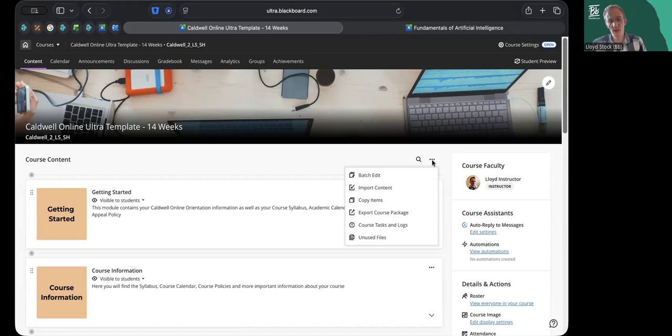So for example, if I wanted to update multiple due dates on items across my course, I could tap batch edit and do that. If I wanted to import content from a different course, I can do that from here, upload a package from a previous course and import those items. If I want to copy items from another course that I'm enrolled on as an instructor, this allows me to do that. It's really, really cool. If I want to export this as a zip package to maybe share with a colleague in a different institution, I can do that.